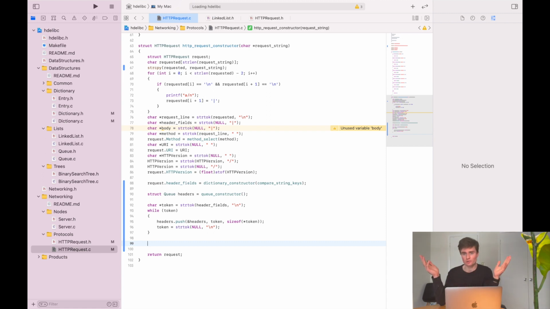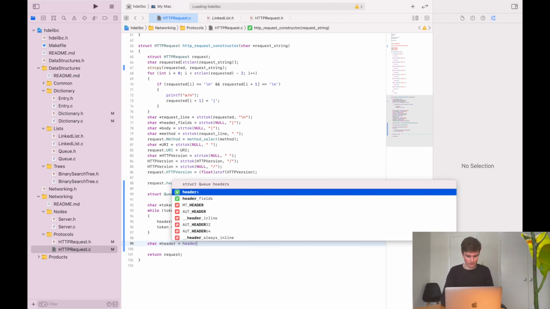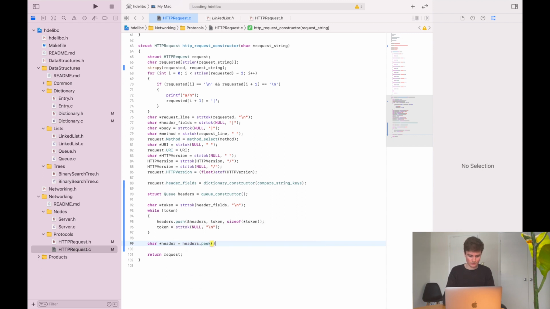So now I want to extract each field individually from the queue and separate it to create my key value pair. So I'm going to create a character pointer called header. I'm using that word a lot. I think it's going to get confusing, but I'm going to change it later. And we're going to set it equal to headers.peek. We need to pass that a reference to headers and cast it as a character pointer.